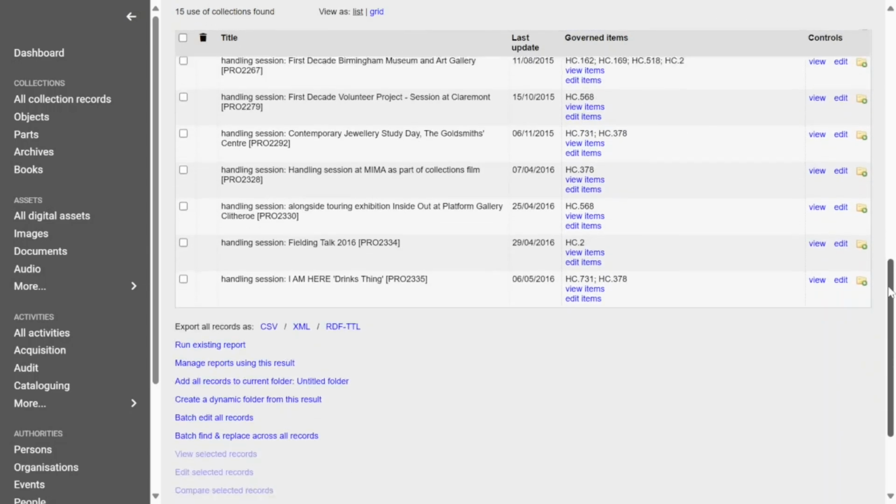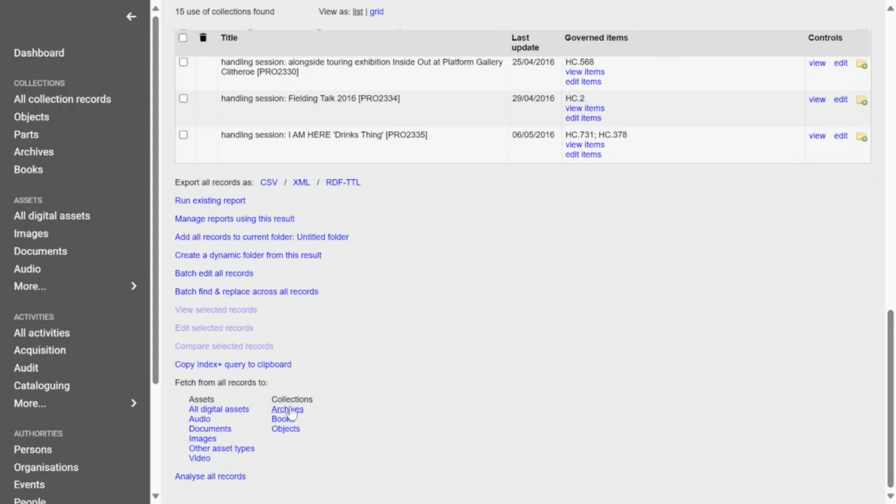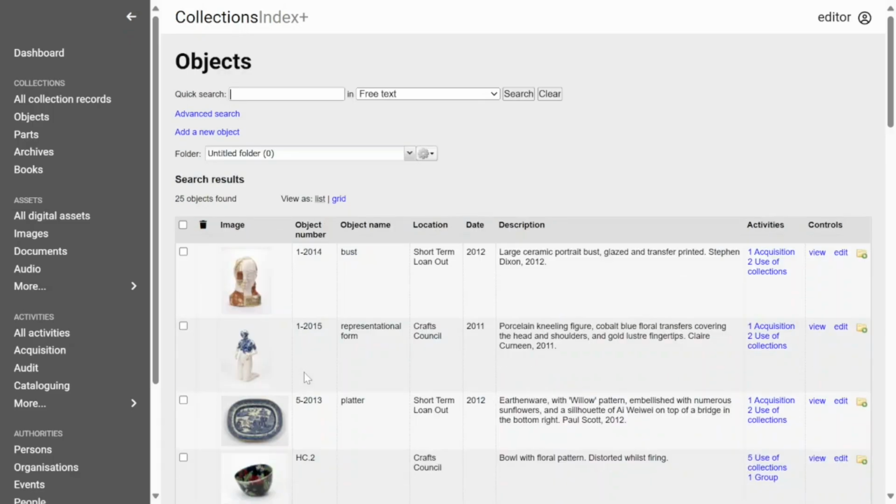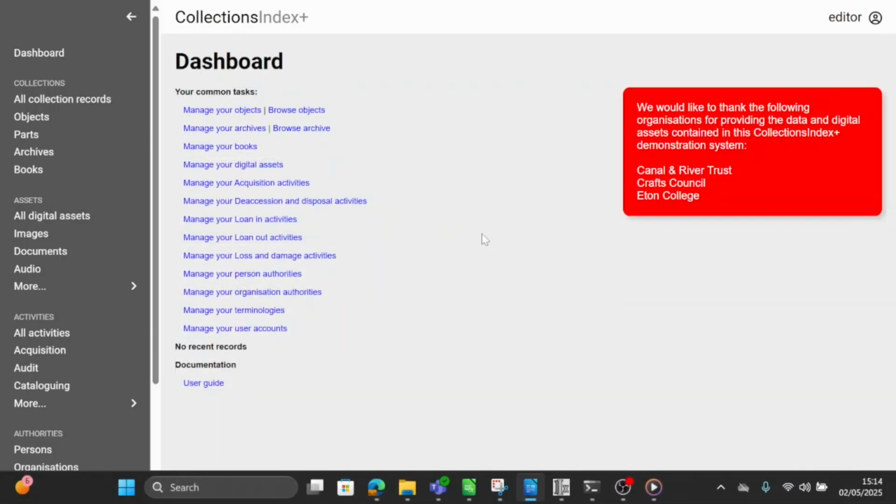Well, I can simply scroll down to fetch, and under the collections column I can click on objects, and I'm now seeing all the objects that have been used in one or more of those handling sessions. Well, that's it for this introduction to fetch. It's a simple and effective feature for helping you retrieve relevant information about your collections.